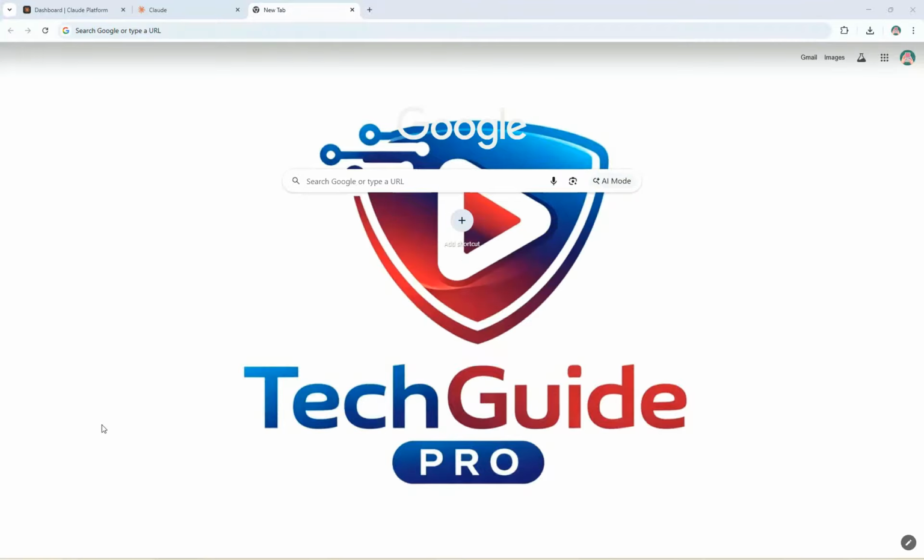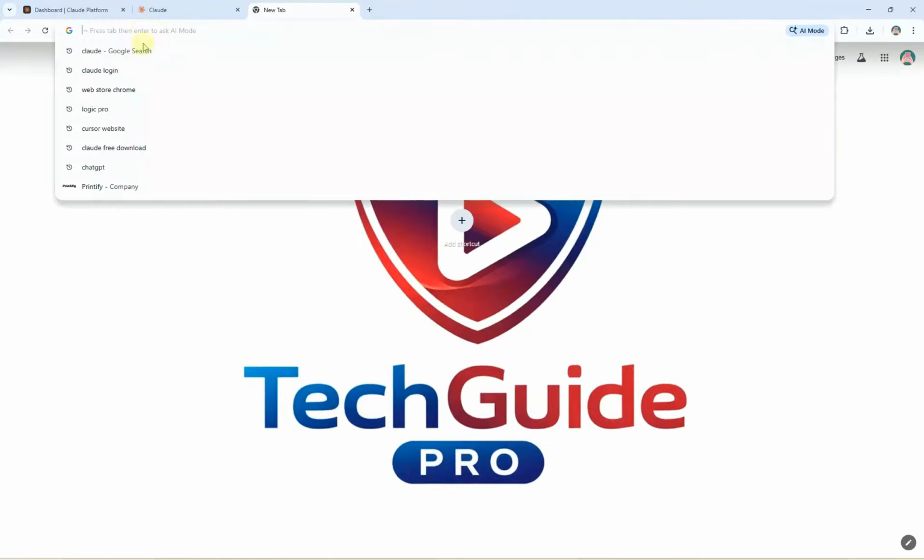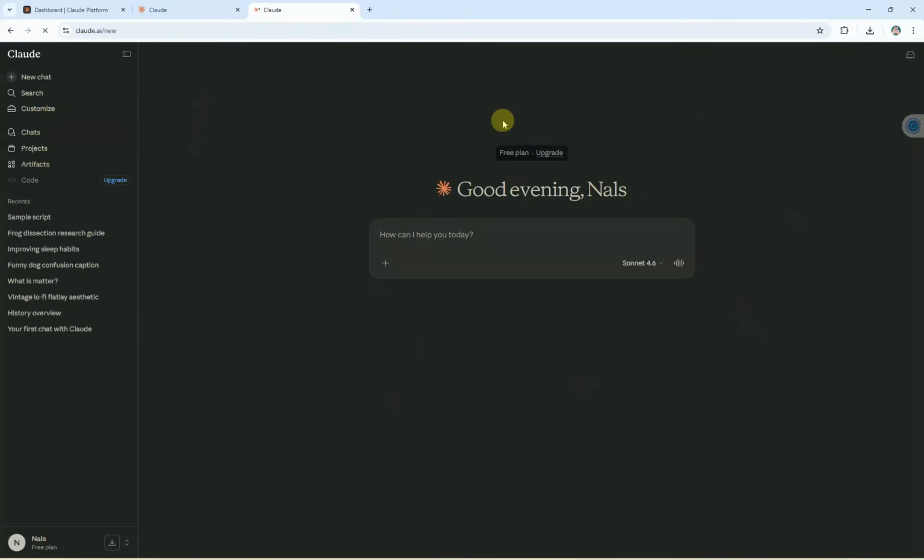First, open your web browser and go to the Claude Web homepage. Once you're there, you'll see a clean and simple interface. Start by clicking on the Sign Up button if you don't have an account yet. Fill in your details and complete the registration process. If you already have an account, just click on Log In and enter your credentials.